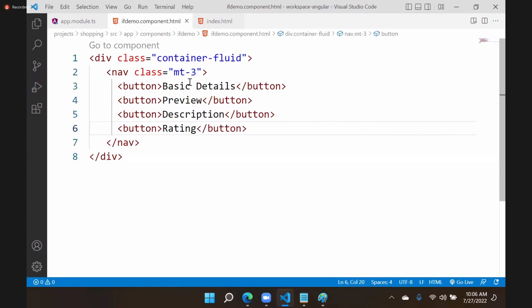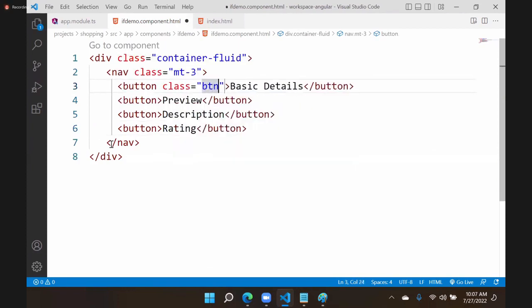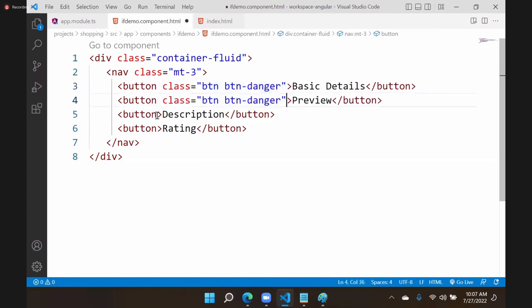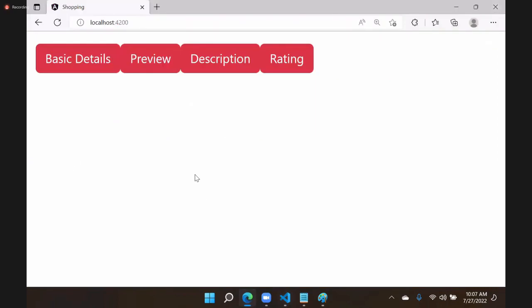Now, for these buttons, I am just using the class btn, some danger, something. Same class I will use for all. You can use different colors actually, I am using the same here. It will display like this.